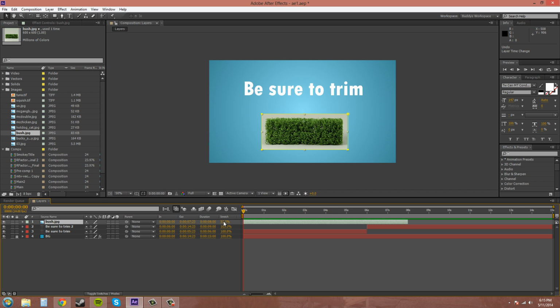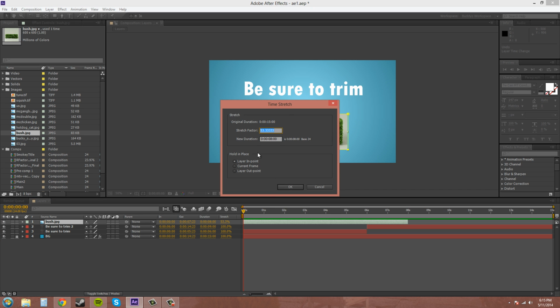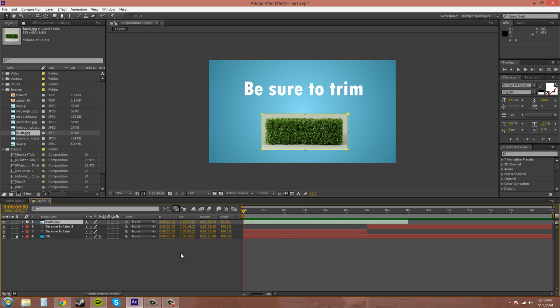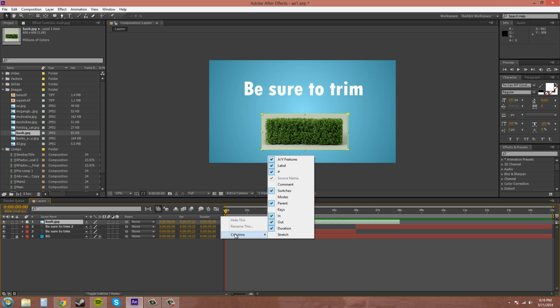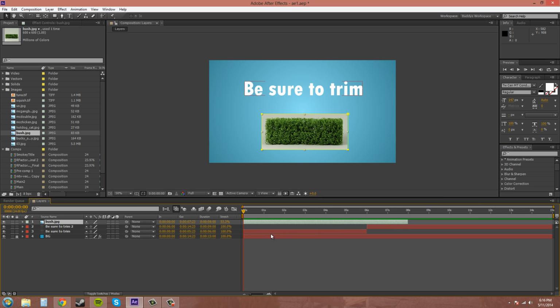You can also right-click, and it brings up your options up here. So I'll hit OK, and it's basically the same thing. If you go up to your columns up here, and you can see that they're pretty long, maybe you never want to use stretch. Right click on it, and you can click on hide this, and now it's gone. If you right click again and come down to columns, you can click on it here and it'll show up.